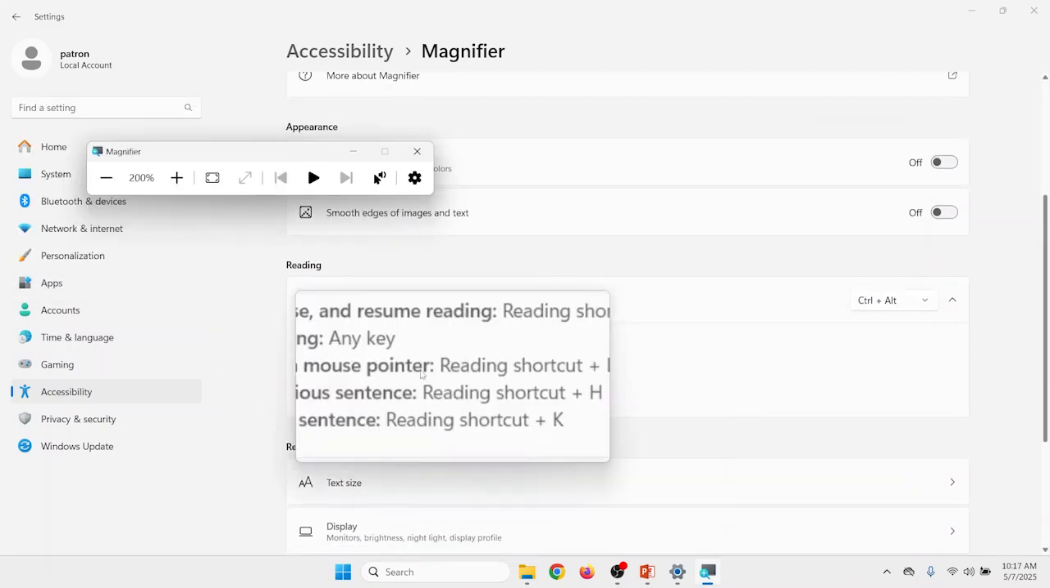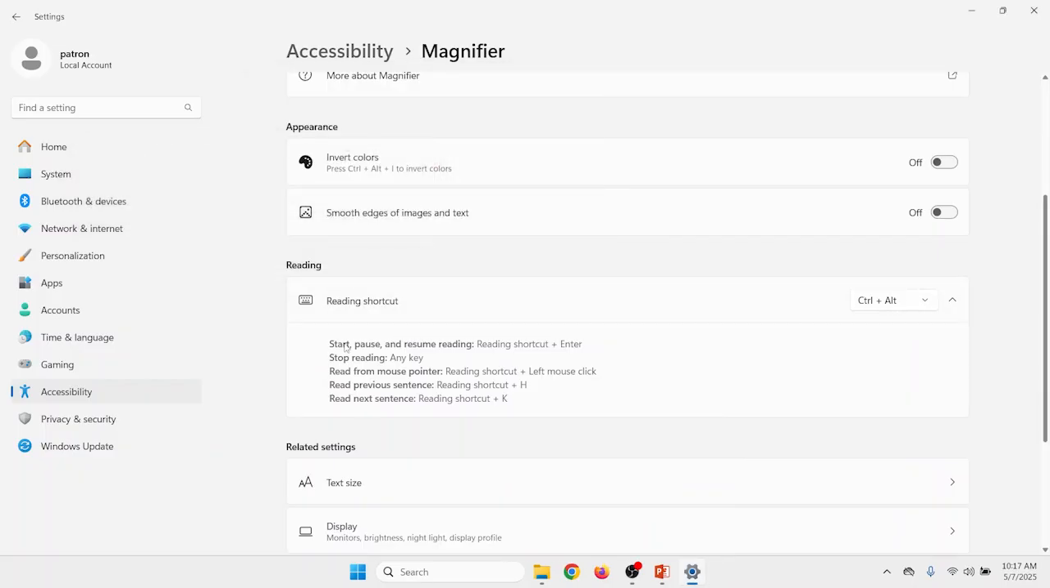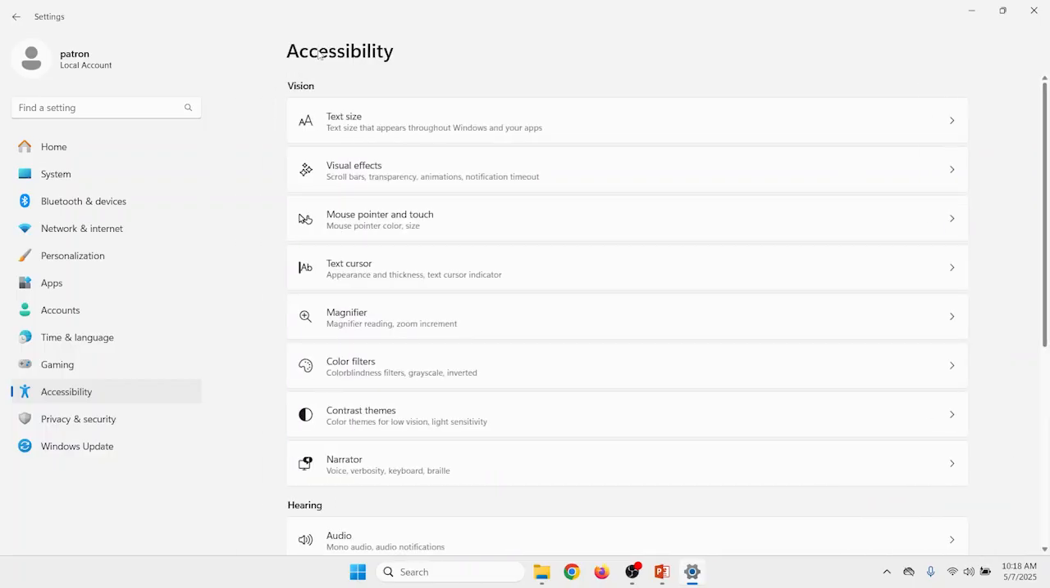And below that, there's some reading options for the reader. I'm going to go ahead and turn this off real quick. It lists a bunch of commands. The commands are issued with the shortcut key and another key. So when it says shortcut key, it's referring to what's in this drop-down box. So for starting and stopping, you would do Control, Alt, and Enter. Otherwise, if you were to use the drop-down box to change that to Caps Lock, now it would be Caps Lock and Enter. And you can see the rest of those commands there. That's all I want to talk about with the magnifier, though, so let's go ahead and back out.